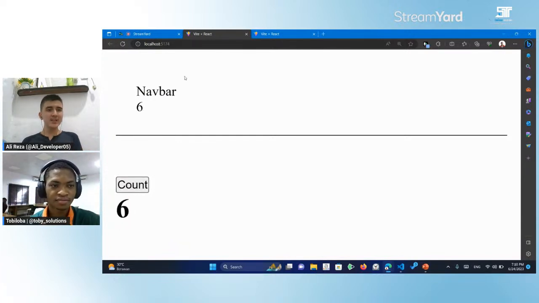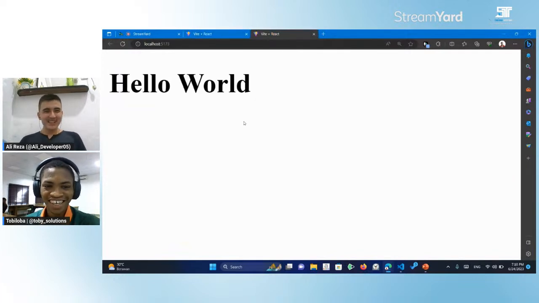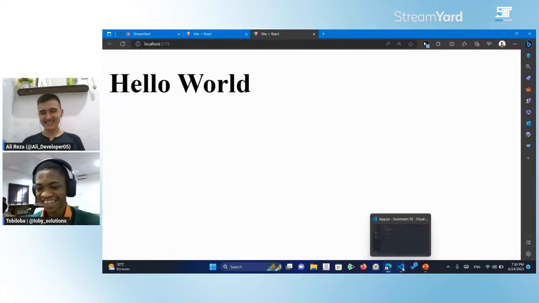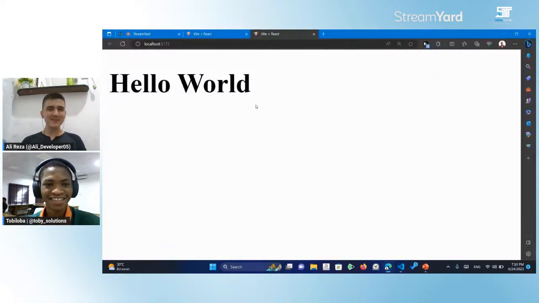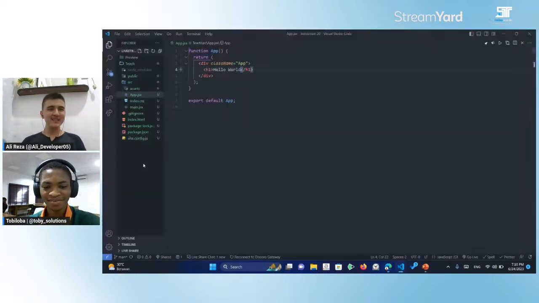But to make sure that the navbar is not inside the component, it is outside of it, this button and this navbar are not linked to each other. So we can talk more later. Okay, so this is a very simple hello world. So Toby, you can continue from now on.